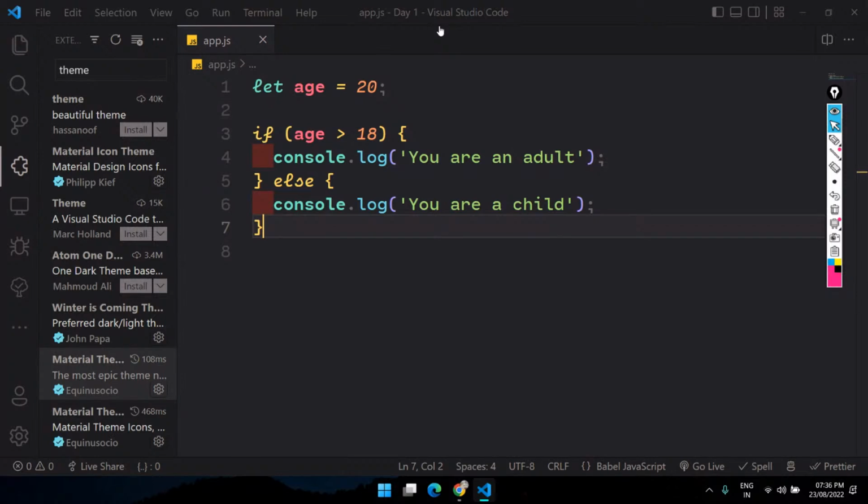Yes, the logic is the same. If you have any prior knowledge of any programming language, JavaScript is going to be very easy for you.